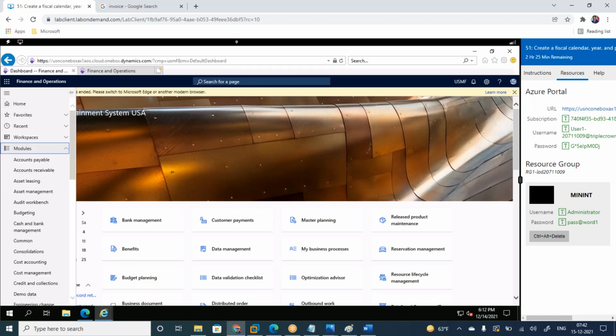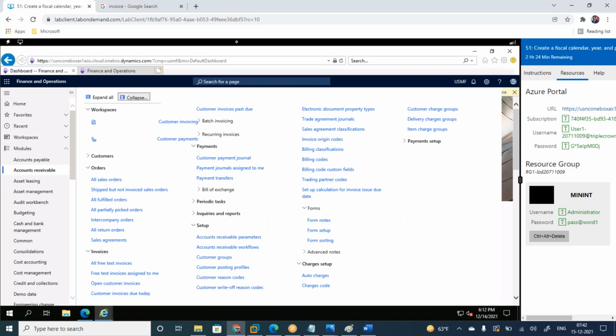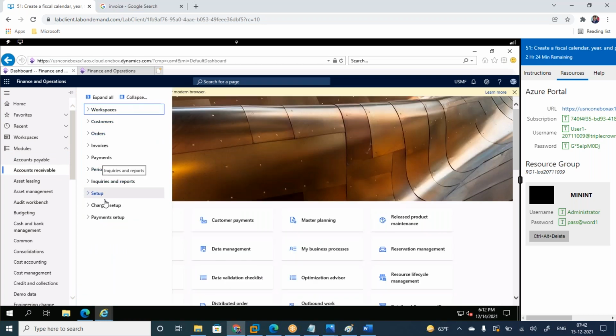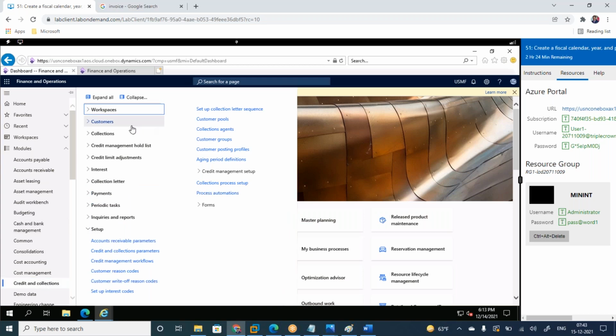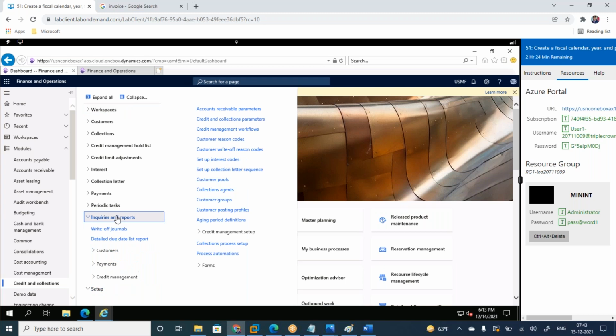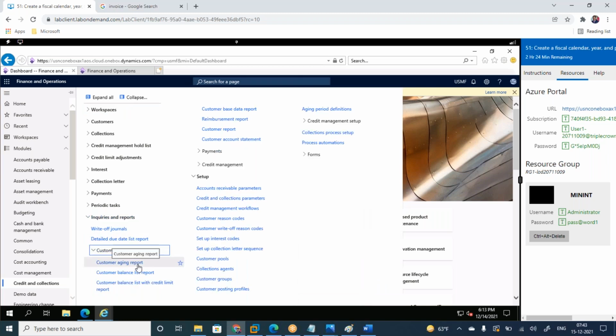Fine. So if you look at this, the accounts receivable module, accounts receivable, inquiries and reports, not here. It is credit and collections, inquiries and reports. Okay, customers, customer aging report.